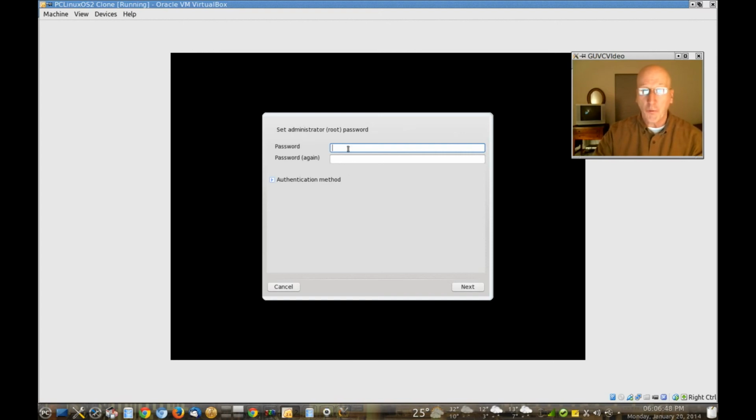So we're going to set a root password here. And we're going to call this, let's see, 1, 2, 3, 4, 5 for simplicity's sake. We're going to put it in again, 1, 2, 3, 4, 5, and then I'm going to click Next.